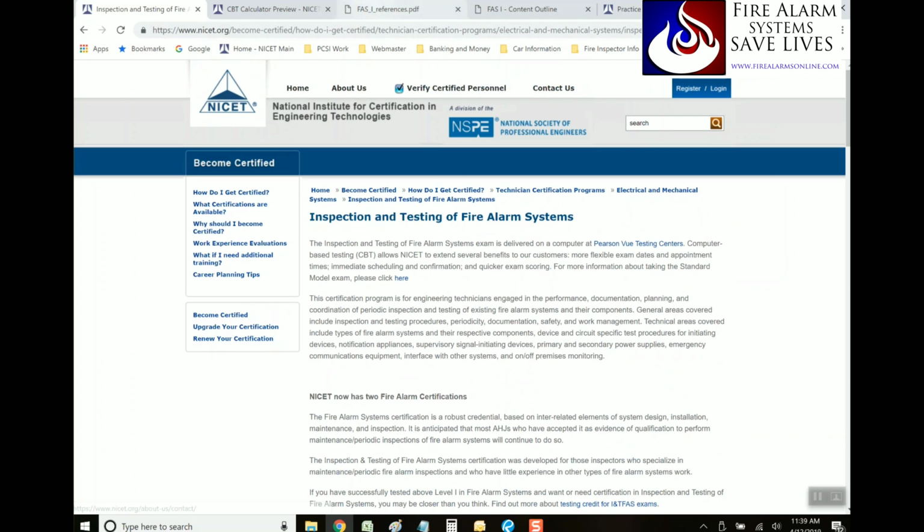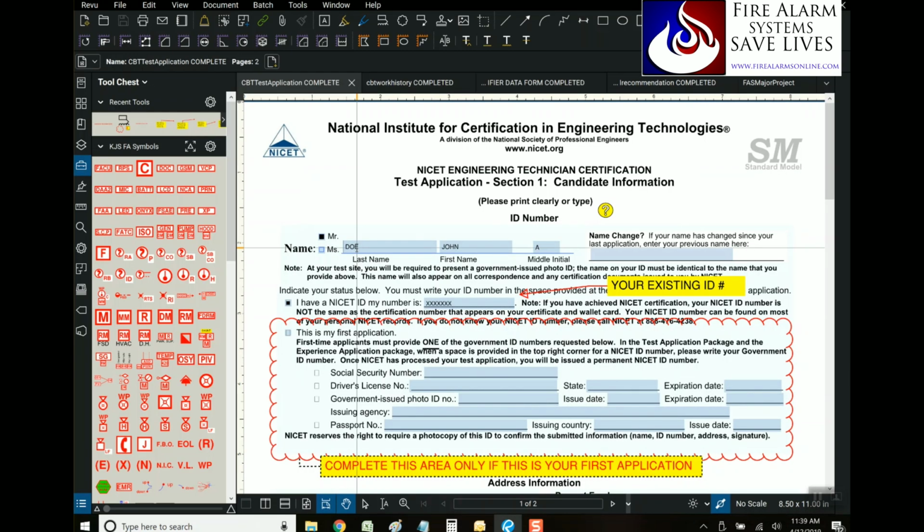So I also wanted to real quick go over the application process. Once you download all those application files, I've got them over here in PDF, and I kind of just made a simple draft copy of how to fill it out. Right here, we got the test application, the work history, the verifier data, the recommender information, and then the major project form. So those are all the different sections of the application for fire alarm systems.